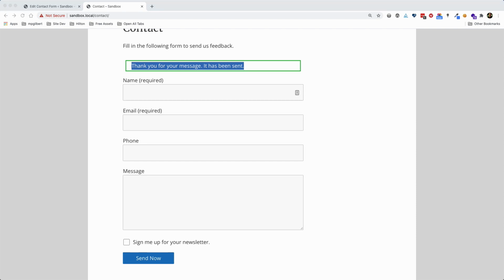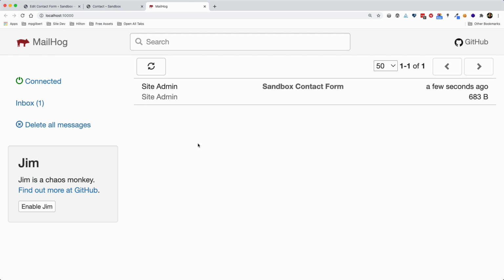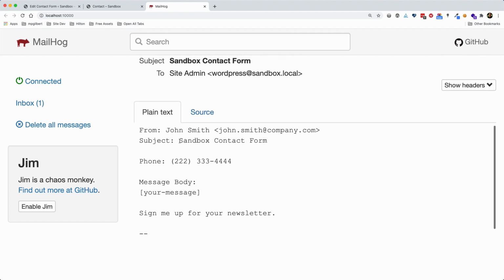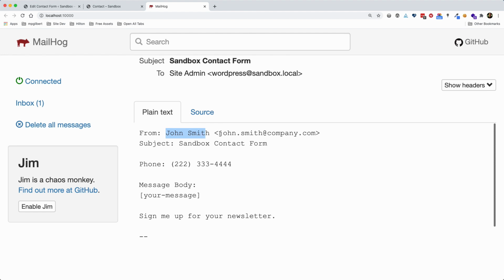And I'll look at my development email and see if I've received an email. There's one email. So this is our subject. And if I scroll down a little bit, there's our name that we put in, John Smith. And then here's the email. Here's the hard-coded subject that I put, but it also appears here in the headers.